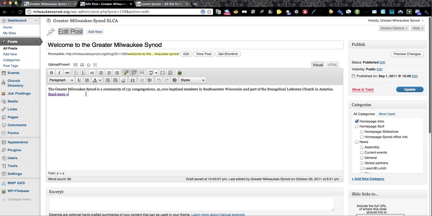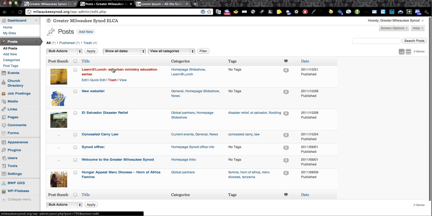So basically, it's the same kind of concept as editing any of the pages. We still have all our edit. We can add images, etc. So this one and the Synod office info is pretty straightforward. The homepage slideshow is a little bit more complex.